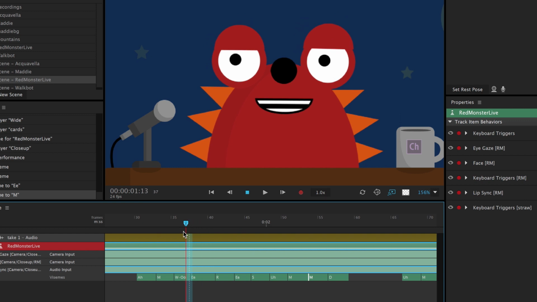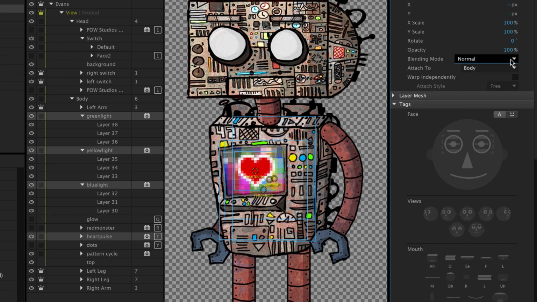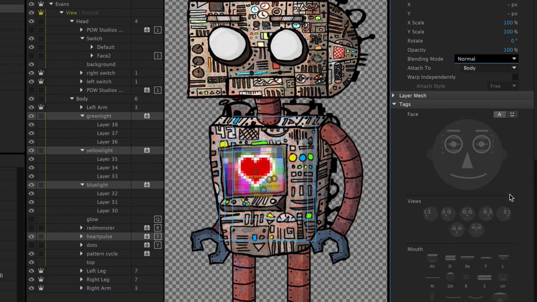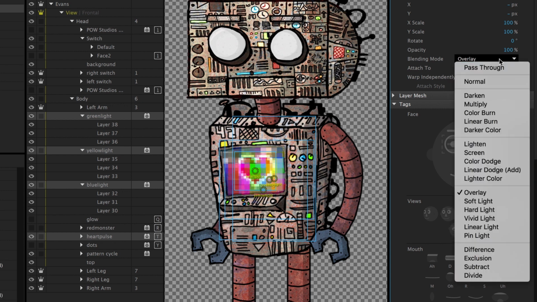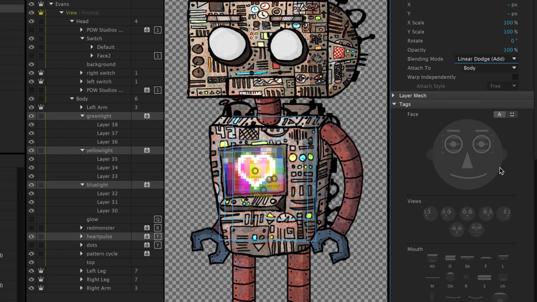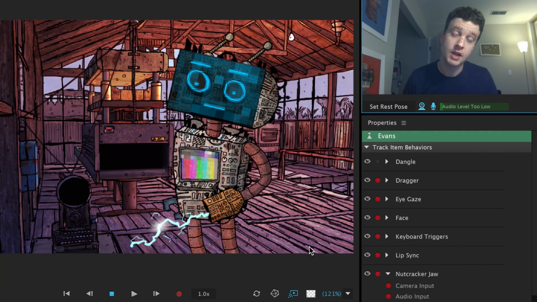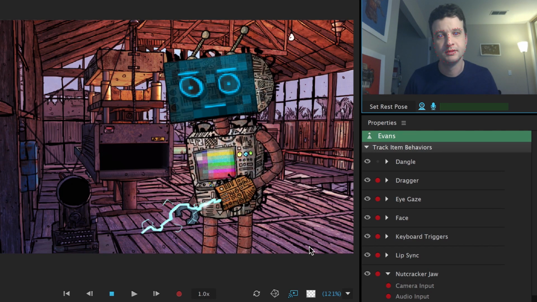Your favorite blending modes from Photoshop and Illustrator have now been added to the puppet panel. Whether it's blending in colors with overlay or making a robot's screens and buttons glow with Add Linear Dodge, you now have more control over how your groups and layers are combined to create interesting, creative effects.